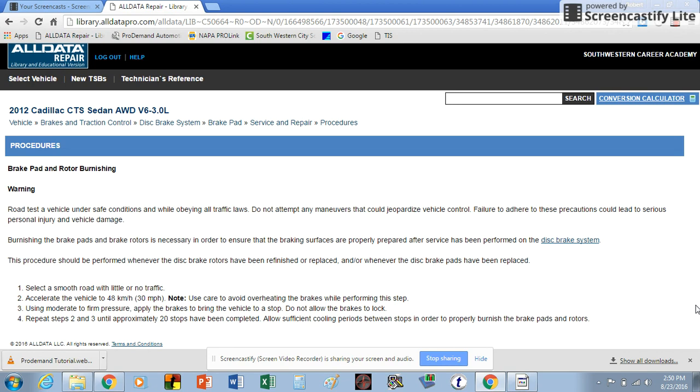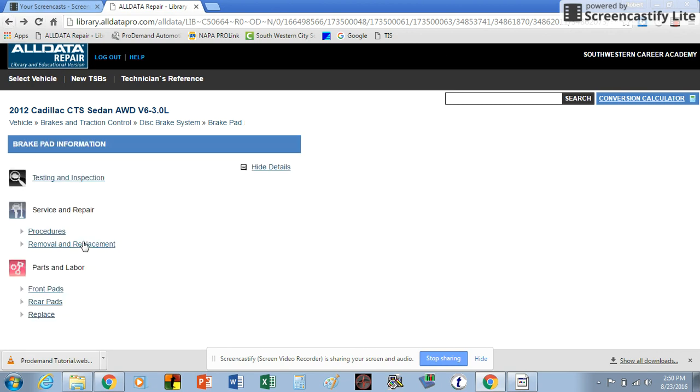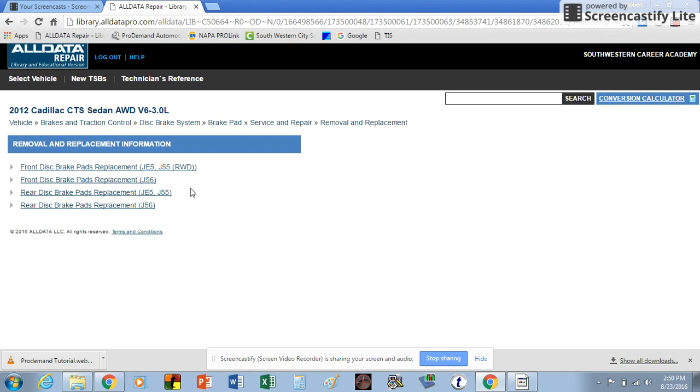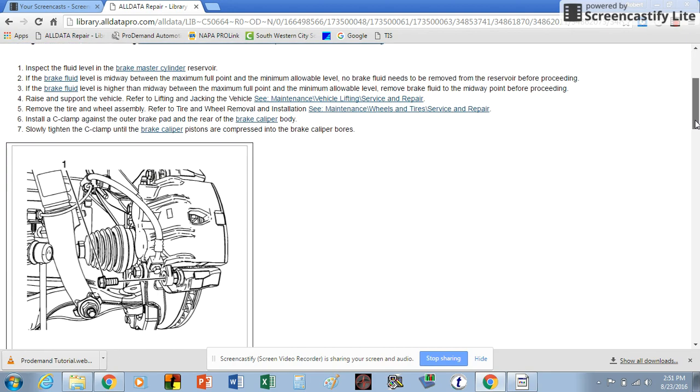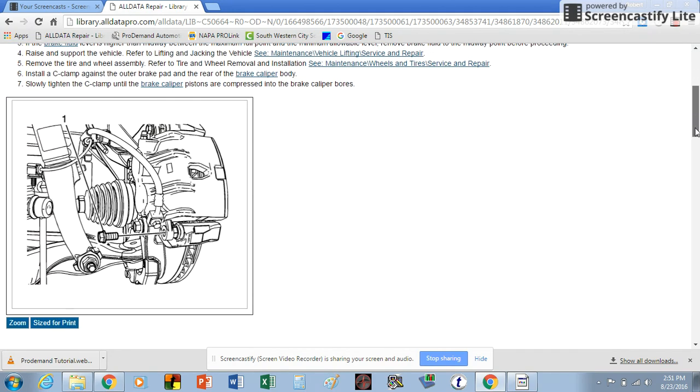this is after the pads are replaced, burnishing when they have to be taken out and driven. This is the removal and replacement of the pads. So on GMs, this gives you RPO codes, which you have to look on the vehicle and see these are possible brake options. So you'd have to figure out which vehicle options are on that particular vehicle and look up the right procedures, because things could be different for torque specs and similar things.